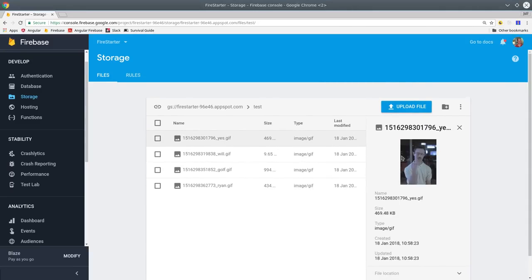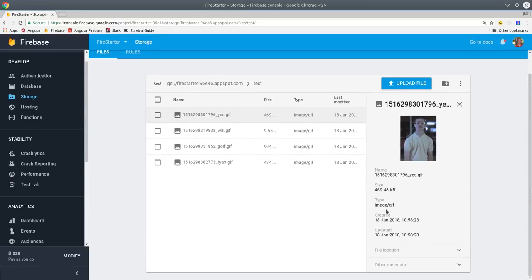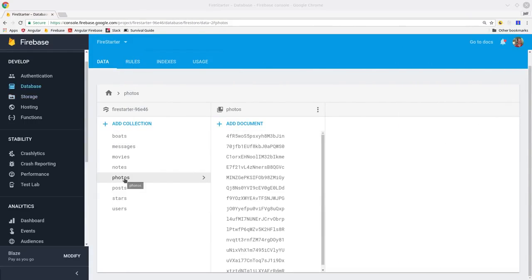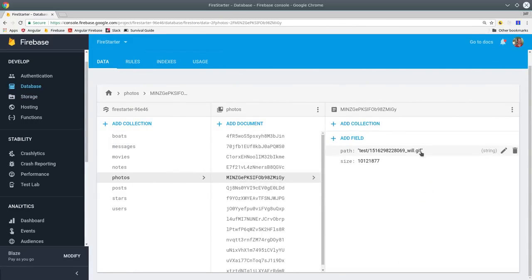First, we'll look in our storage bucket just to make sure our images are being uploaded along with their associated metadata. And you can see the metadata down here at the bottom. Then if we jump over to the Firestore database console, we should see this photos collection along with the file path to that actual storage location. In other words, you have successfully connected your persistent app data with your stored files.